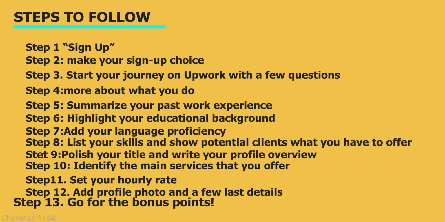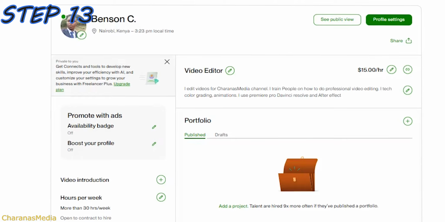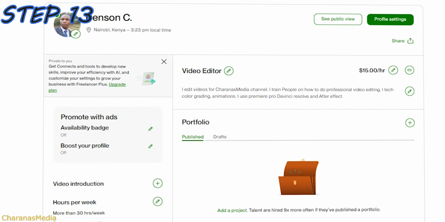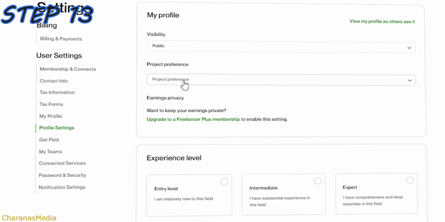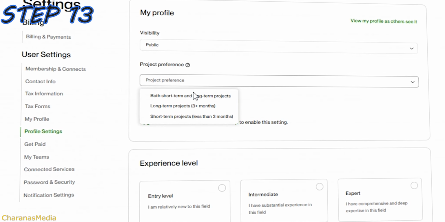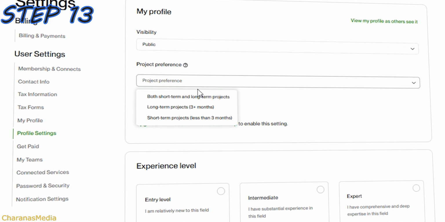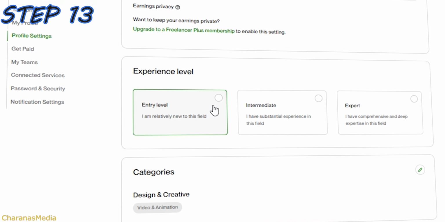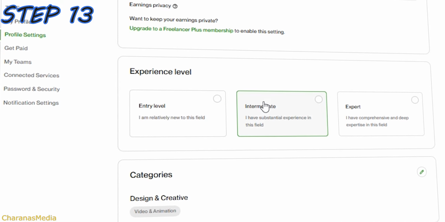Step 13. Go for the bonus points. You're just about finished. Review your freelancer profile information one more time before submitting it for publication. While you need to complete at least 50% of your profile before you can start submitting proposals to job posts, you can add optional items to get your profile to 100%.